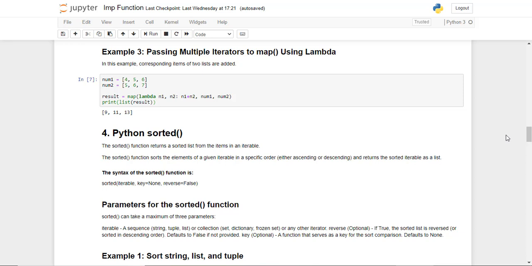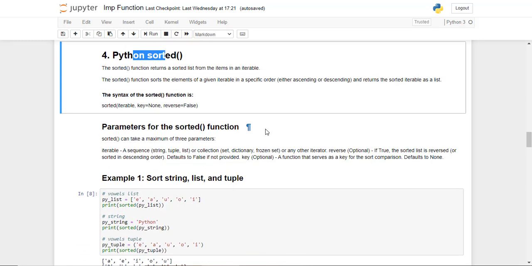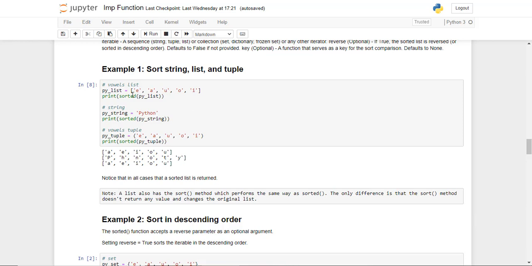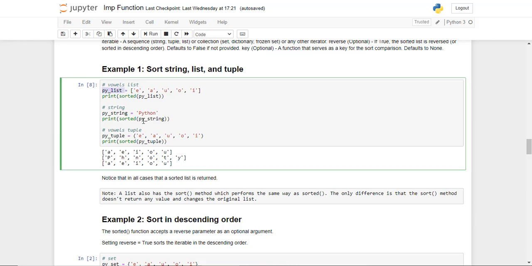When you have a list of elements and you want to sort it out, this is the function, Python sorted, that you're going to use, and we'll jump straight to the code and see how it works. Say we've got a list of vowels. I'm going to call it PyList, and these are my vowels E, A, U, O and I. Obviously these are not in sequence, they are out of order. So if I want to print them out in sequence, I'm going to use the sorted function. I'll say print sorted, and then give it the list that I want printed. It's going to print out the vowels sorted like this: A, E, I, O, U.